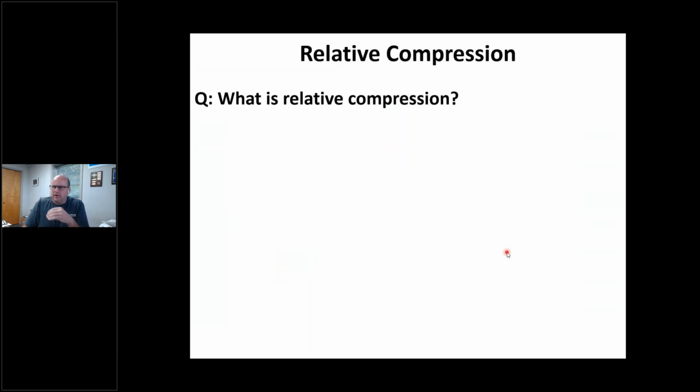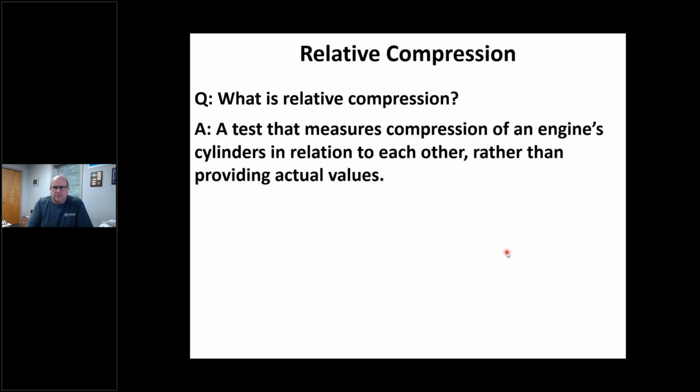We're talking mechanical here. One thing I want to talk about is relative compression. I have a question, and I'm going to answer it for you: what is relative compression? Well, relative compression is a test that measures the comparison of an engine's cylinders in relation to each other. What I mean by that is we're going to look at starter current. I think you guys will agree that the starter is going to work the hardest on the compression stroke in a normal situation, okay?